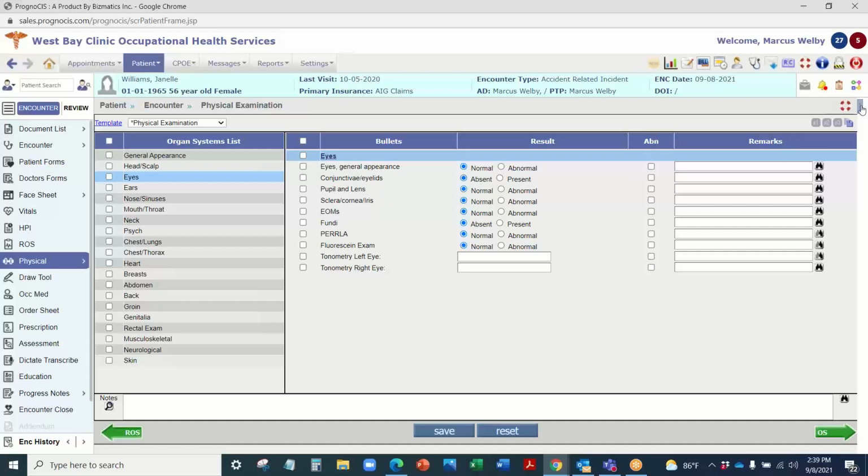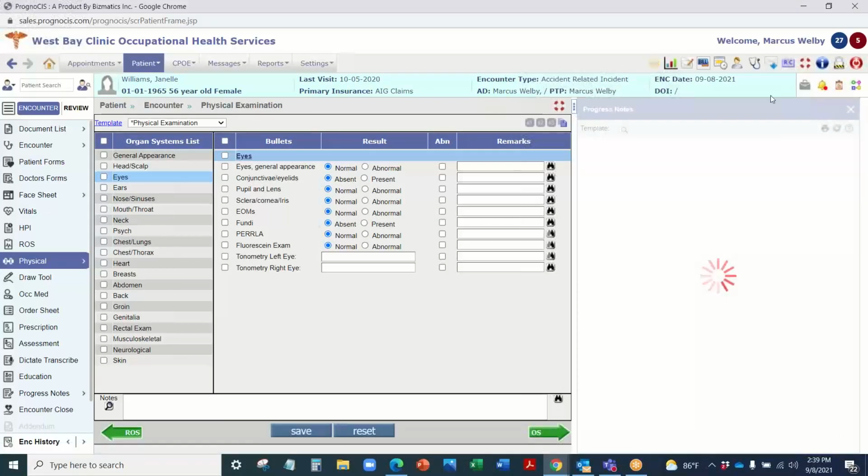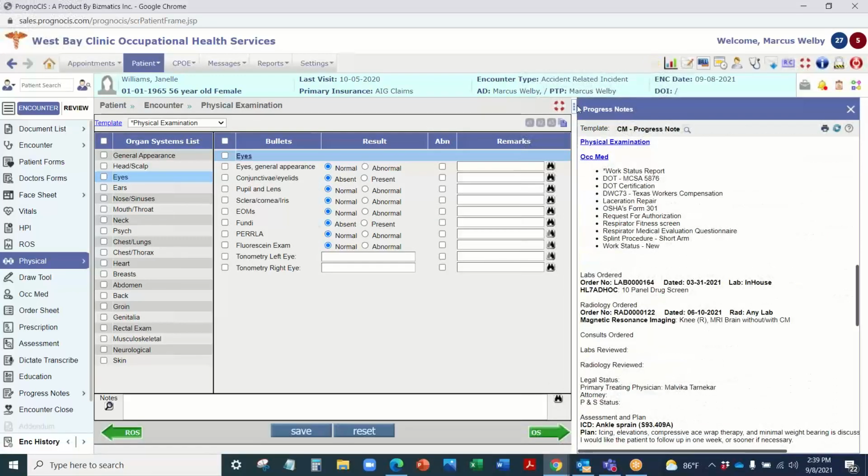One of the nice things about this is that you can preview what's going into your progress note at any time by opening that over here in this little third panel. This is also, incidentally, where your telemedicine visits would happen. You'd see a big picture of the patient here, a little picture of you, like Zoom. You could pop this open, move it to another screen, and still be able to document over here.